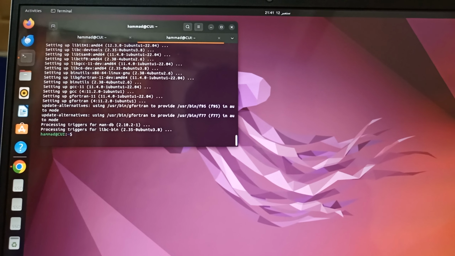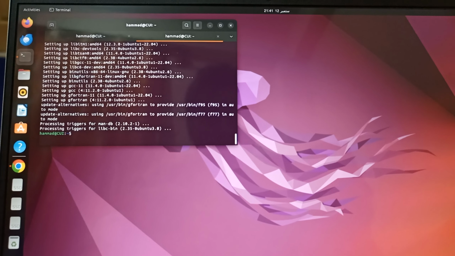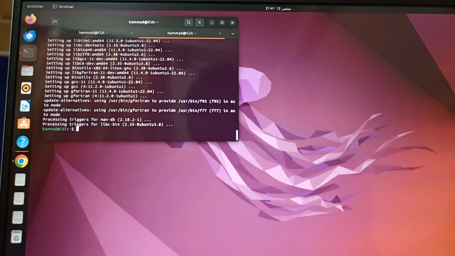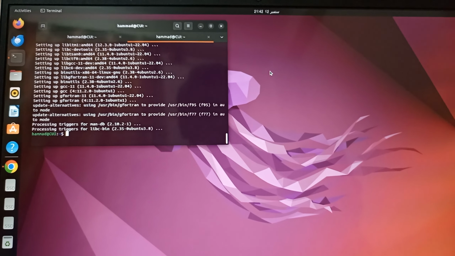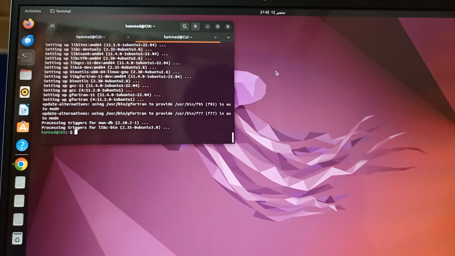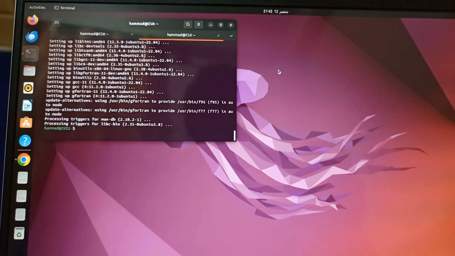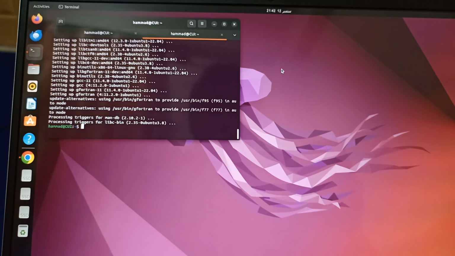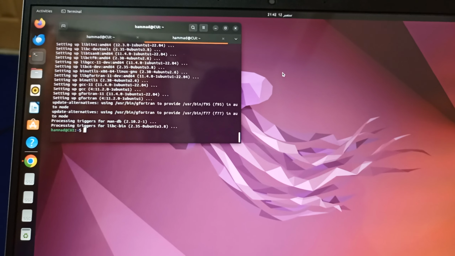Now you can see the processing ends. Now your last command to check this is here. You can see your Fortran version, as your Fortran is now completely installed in your Ubuntu 22.04. Now you can easily access your gfortran compiler.